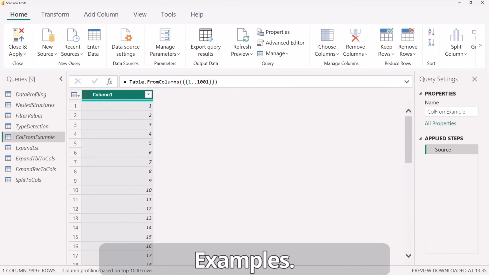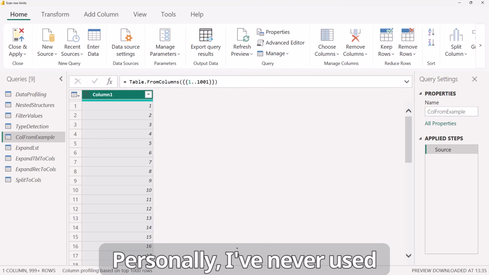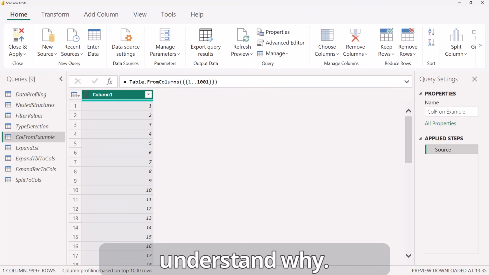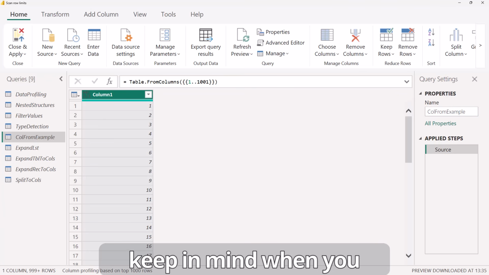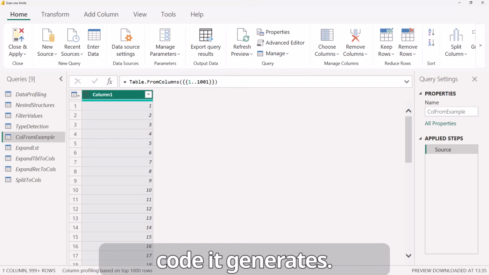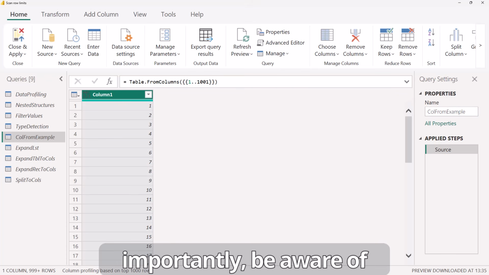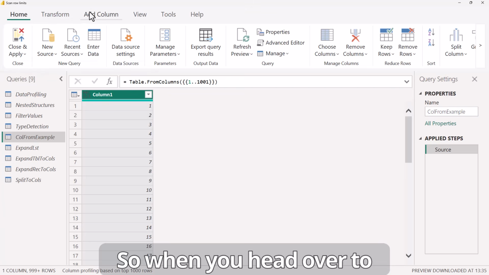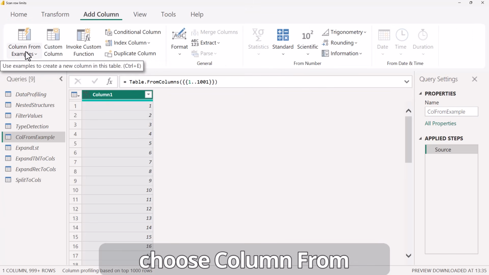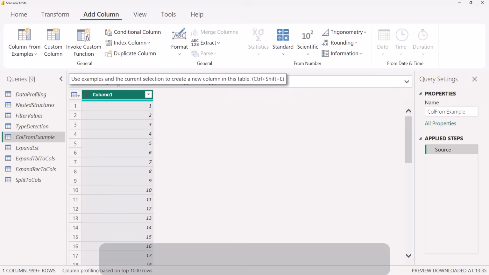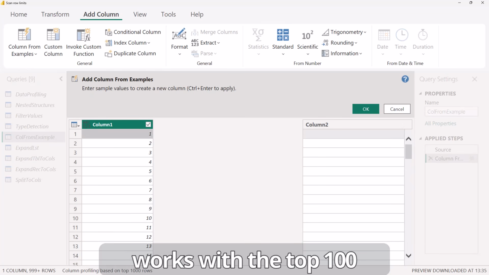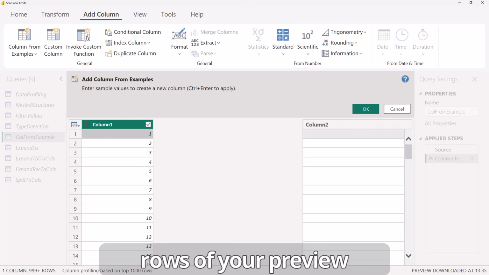Next, column from examples. Personally, I've never used this feature, but many people love it, and I do understand why. There are two things to keep in mind when you use it. First, always review the code it generates. But second, and more importantly, be aware of its limited operating range. So when you head over to Add Column, you can choose Column from Examples. This column from example experience only works with the top 100 rows of your preview.